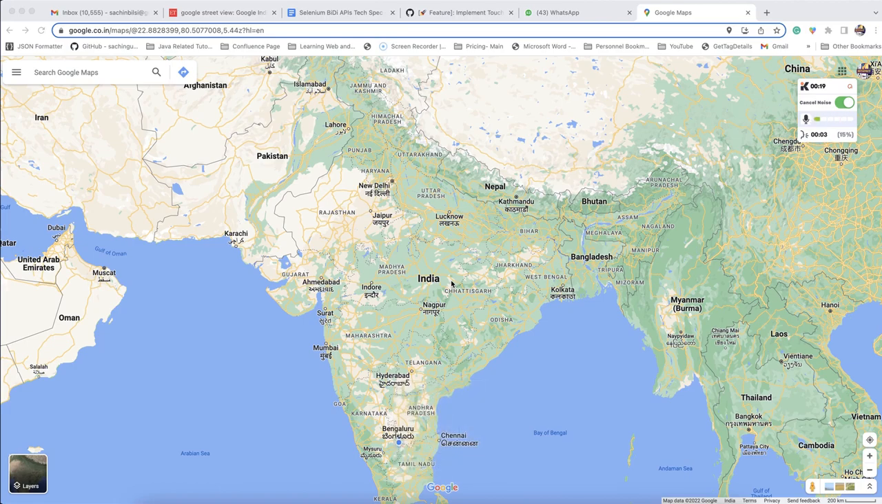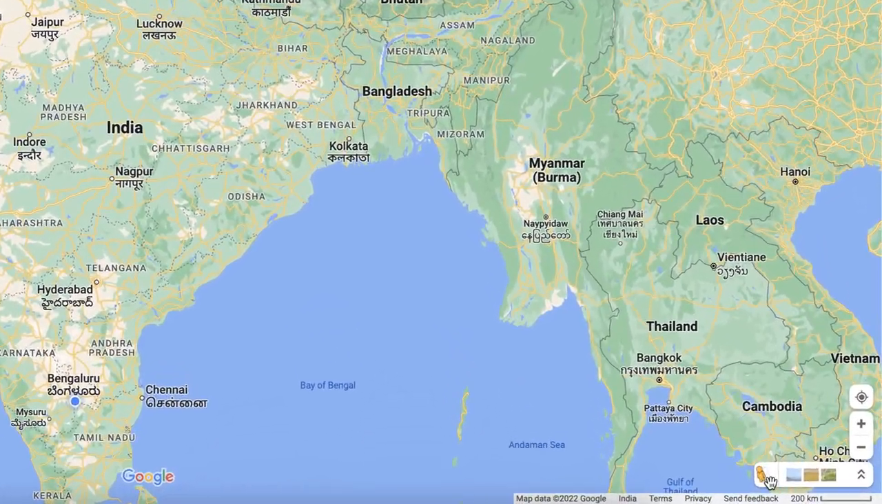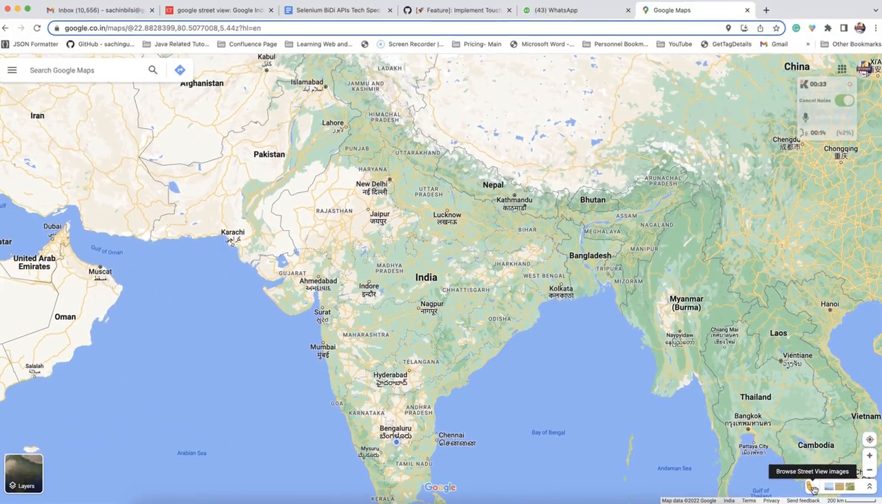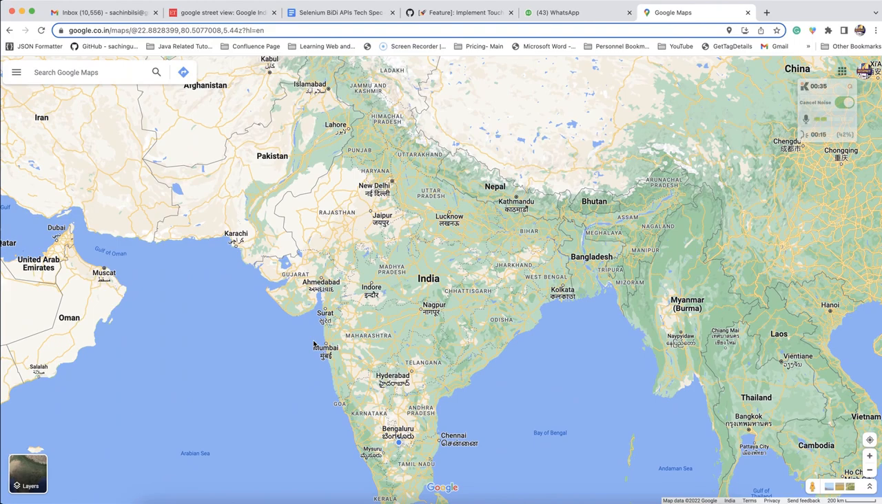Today I am going to talk about Google Street View in Maps, and this is the feature. If I hover the mouse, you can see here, this is the Street View image. So I'm going to talk about how we can use this feature.